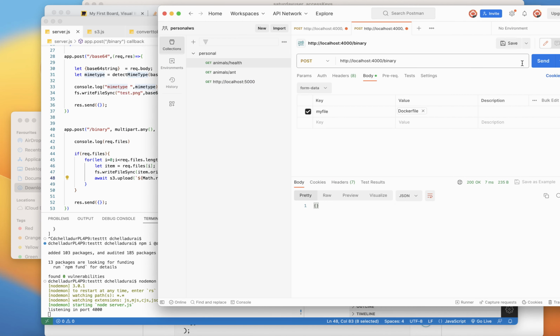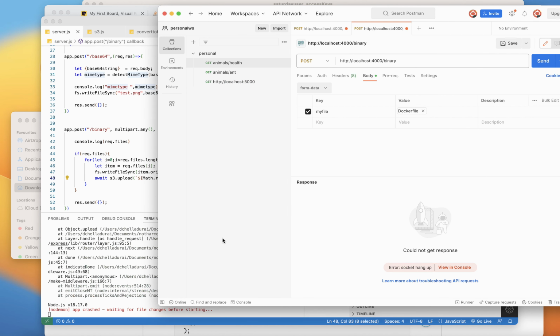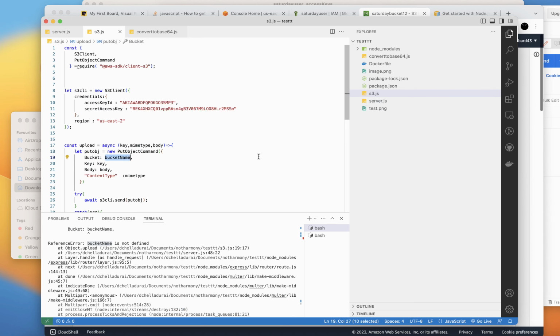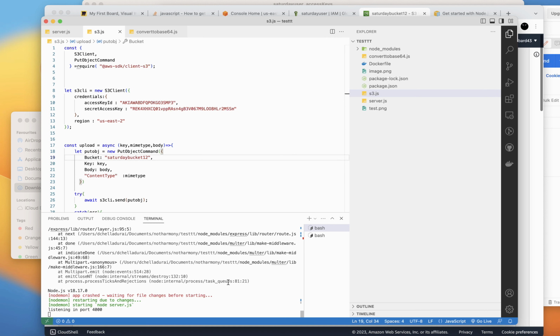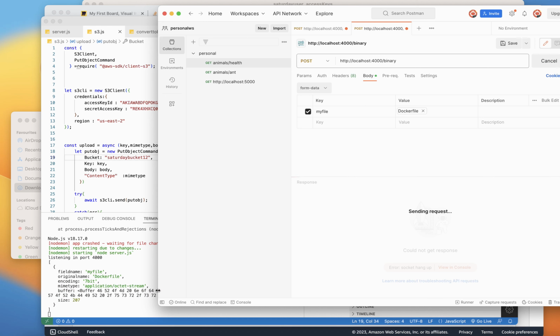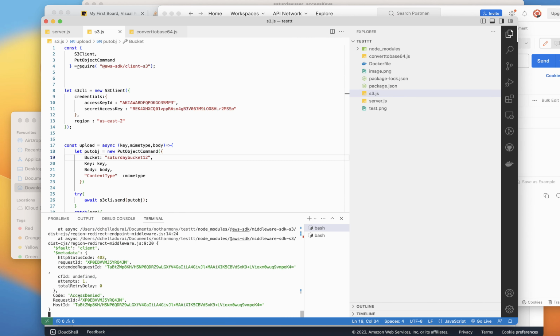Let me trigger this. We are receiving an error. Bucket name is not defined. Let's trigger it again. We are receiving an access denied error.